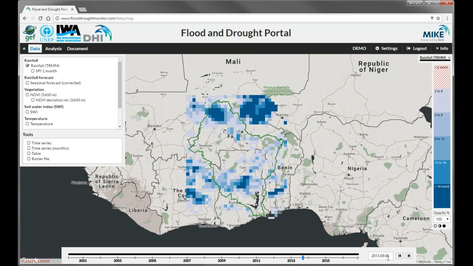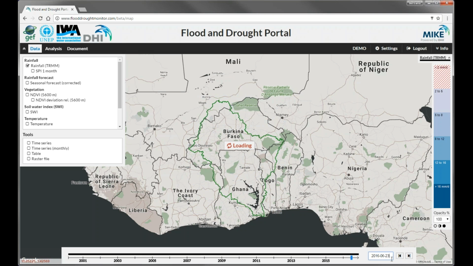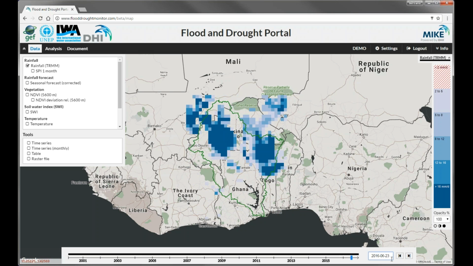I could also select a specific time. For example, I want to show you what the rainfall in the Volta basin was on the 23rd of June this year. So I can type in the text box, and you should soon see the rainfall pattern for that day. On the right-hand side, we have the legend that tells us, of course, the meaning and the scale that we are using for this product. So here we are viewing daily rainfall.